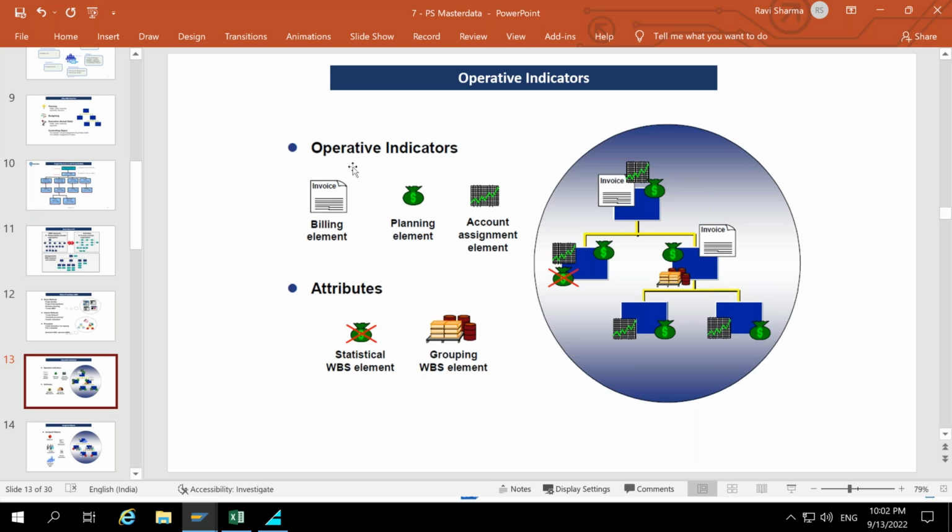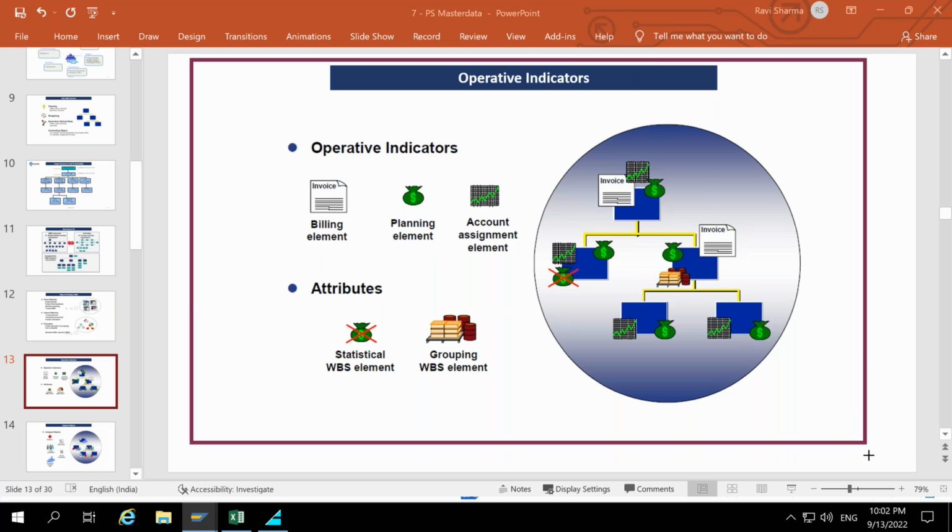So now let's understand the indicators of the WBS element. This is the important thing. There are three operative indicators for the WBS element.